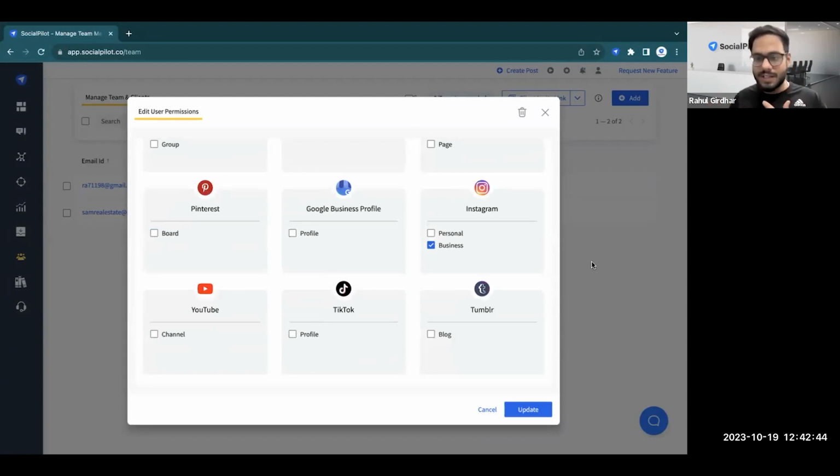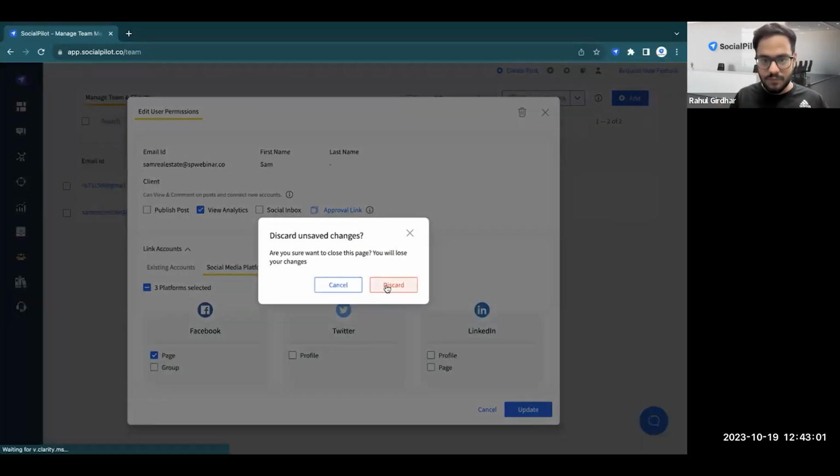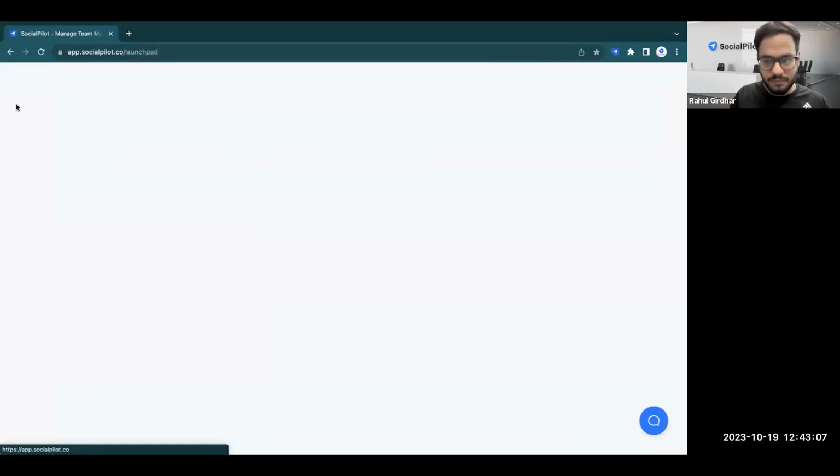I can give him a unique experience of signing up. I can give him access to his calendar as well, so he can view all of the posts, and some advanced access like creating a post, managing the inbox, and limiting the access to which platforms I would like them to connect. Once they've connected, I'll always have an option to upgrade. So that's, again, how a client could sign up. I hope it was clear. Let's move to the next topic.